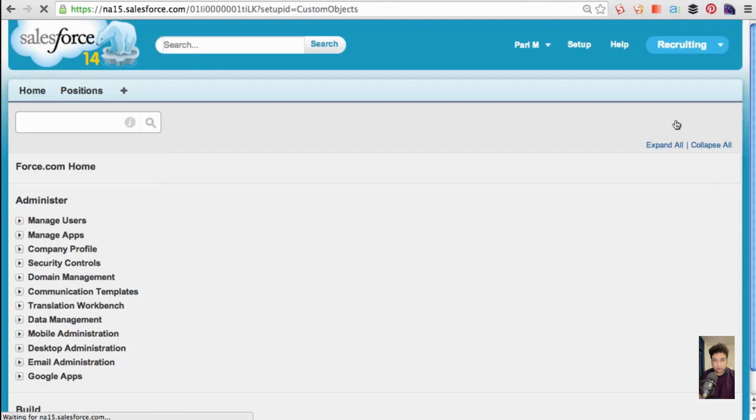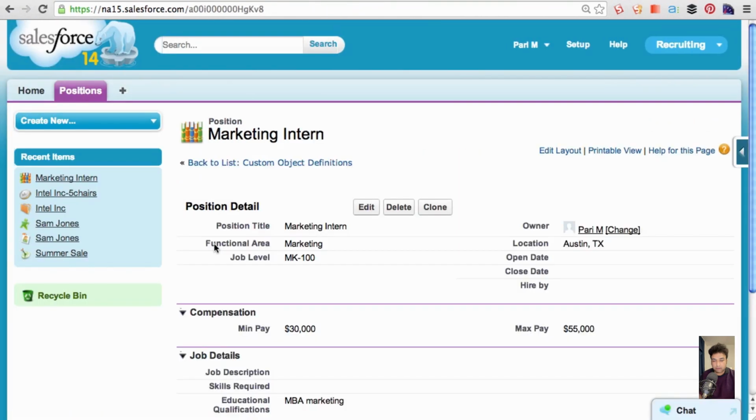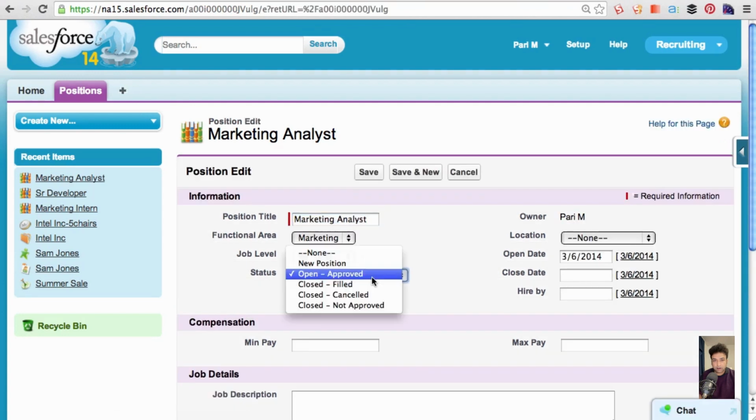Let's go and check how this works. I'll try to open this position record. The status of the position is open and approved. The number of days the position is open is calculated by subtracting the current date minus the open date. If you open the same record tomorrow, you'll see that number increment by 1. The formula is clever enough to handle the scenario when the close date is filled.